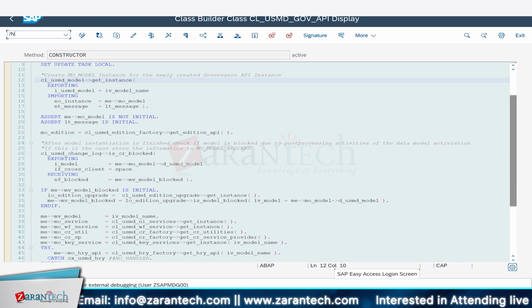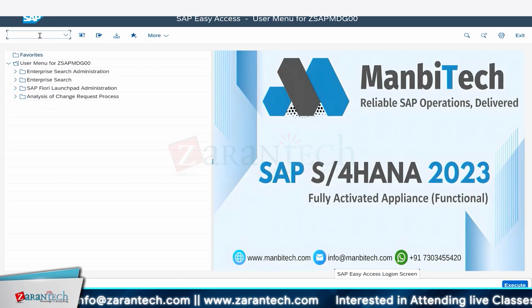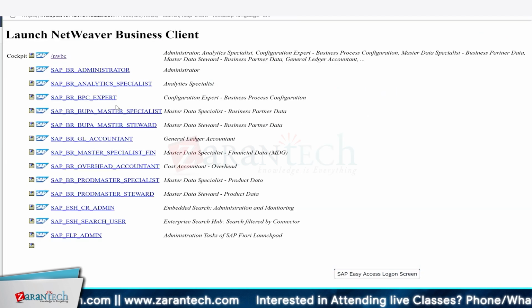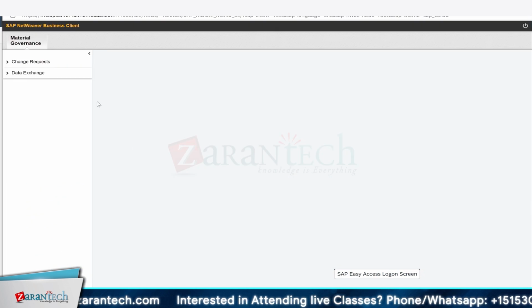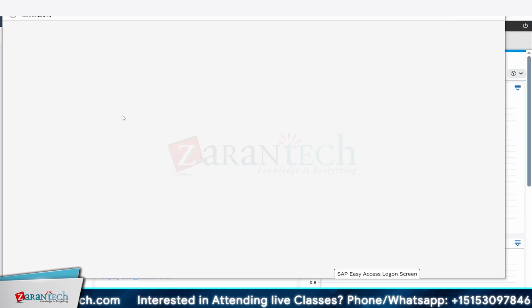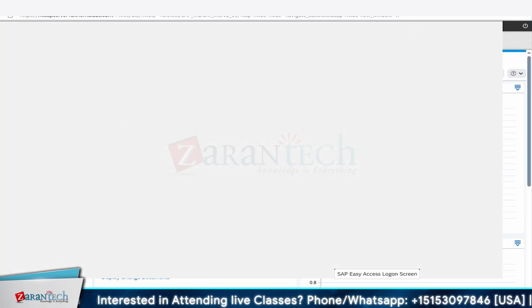I'll open NWBC. I'll try to show you the material master so that you will correlate what I'm trying to say. Okay. So I wanted to create a material. Now my UI is also there for material creation, and the backend staging is there.